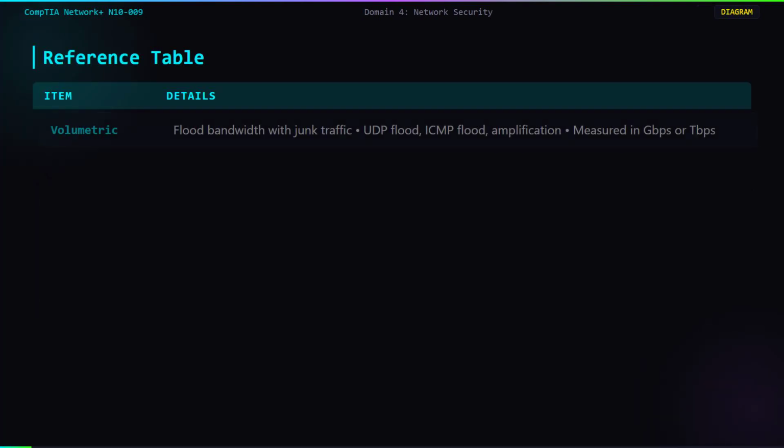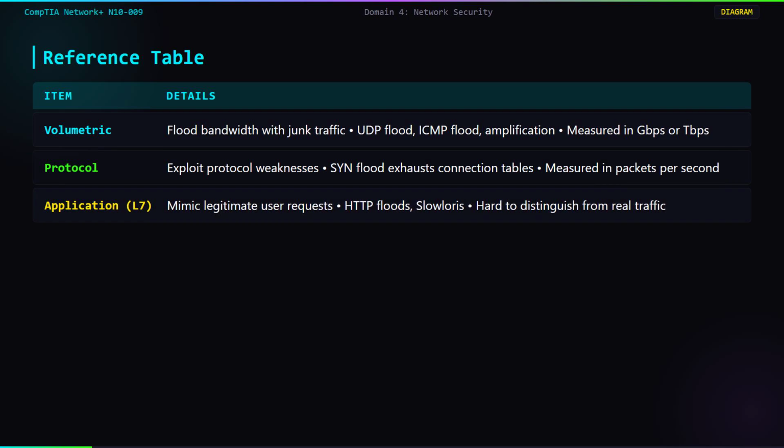Let's look at the full breakdown. Volumetric: flood bandwidth with junk traffic. UDP flood, ICMP flood, amplification, measured in Gbps or Tbps. Protocol: exploit protocol weaknesses. SYN flood exhausts connection tables, measured in packets per second. Application: L7. Mimic legitimate user requests. HTTP floods, Slowloris, hard to distinguish from real traffic.